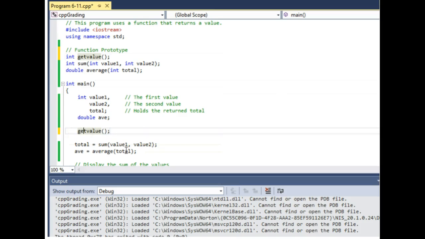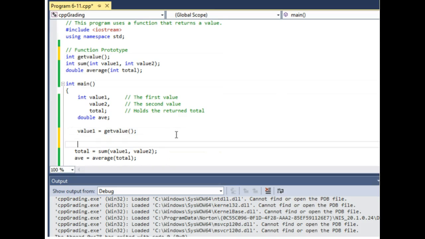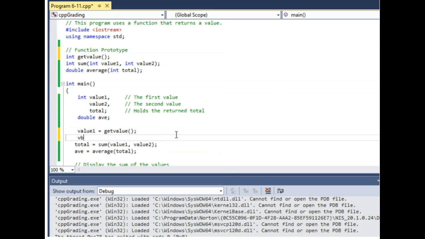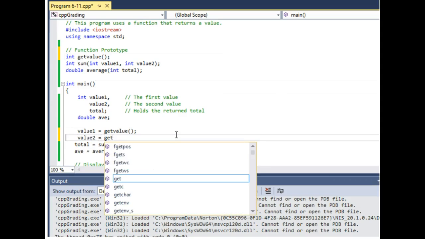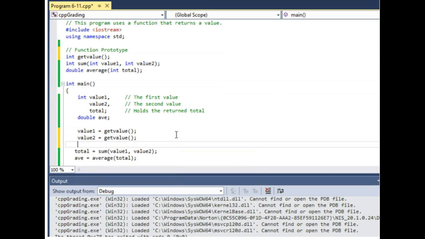Now remember, I need to store the result someplace. So value 1, assign the value of getValue, and then value 2 is assigned getValue. So I'm going to call that function twice. This is another good example of a value returning function. It returns one value back out.